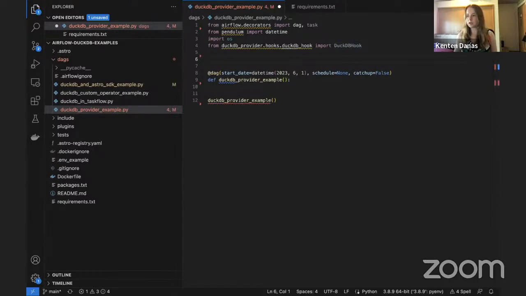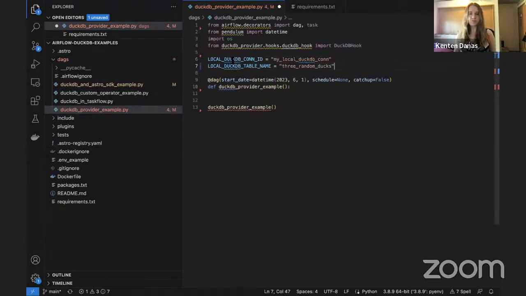Next step here is we're going to define a couple of variables that are going to be used in our DAG later. So the first is our connection ID. This is what's going to connect to our local DuckDB. In my case, I'm going to work with a local DuckDB instance. This will also work with MotherDuck, their cloud service. You would just have a slightly different connection. This is just the name I'm going to give it. We'll set this up in the Airflow UI in just a minute.